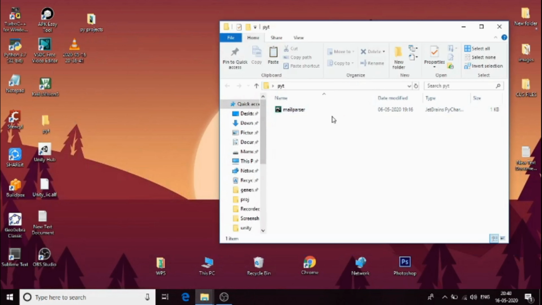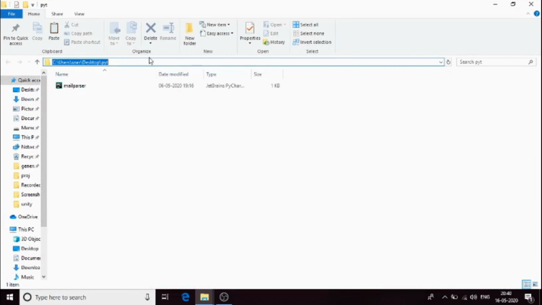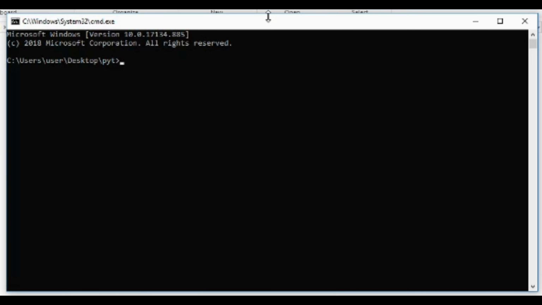Mine is inside a folder named pyt, where I have a small Python program with .py extension, named mail parser. Click the address bar, type cmd and press enter. Now this command prompt will be located at the Python file. Now what you need to type is a few simple commands. You need to type pyinstaller, followed by a space.